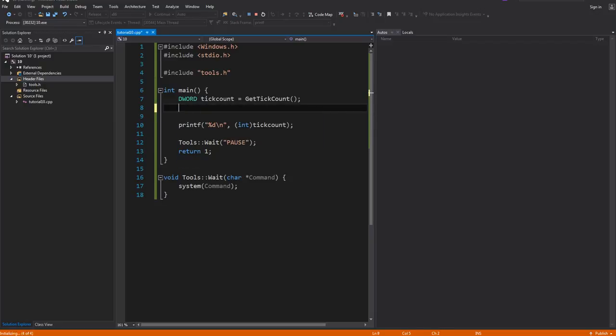Let's say we're defining an int typedef. Again, I'm using the typedef value for an int, a, and I'm setting it equal to tickCount, okay?